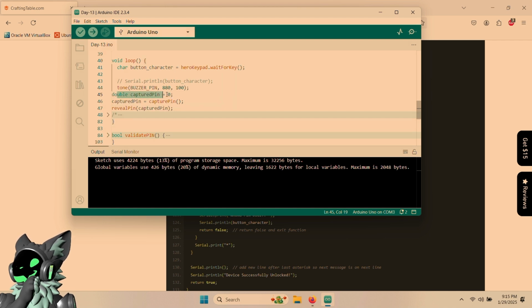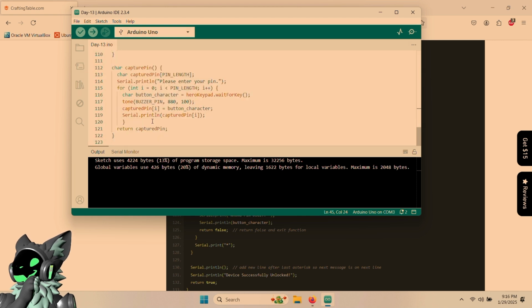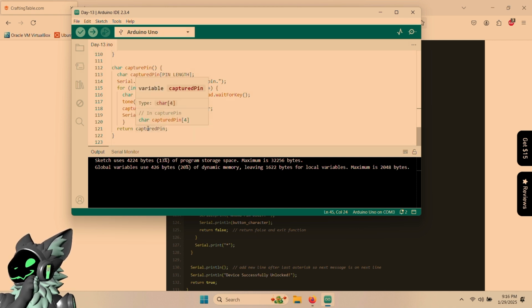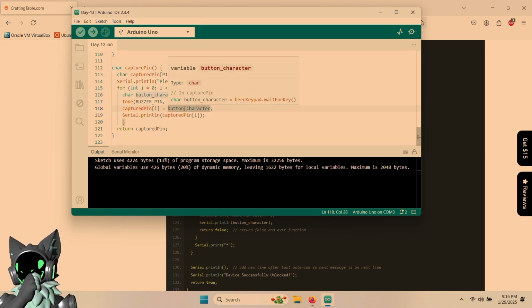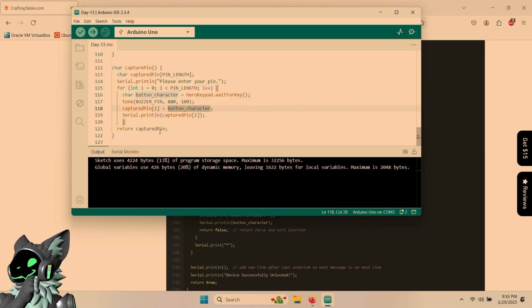Oh, this is definitely messing with me. Alright, hold up a minute. So, captured pin is an array of chars, right? Yeah, I have here, right here, to show on each button press what it captured, which I showed that it's fixed. But it returns this, which we know is a char, or it's supposed to be a char.